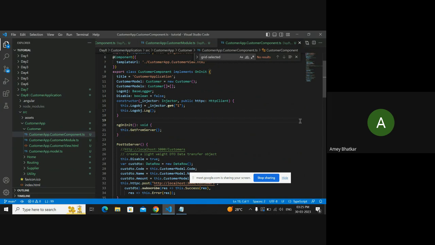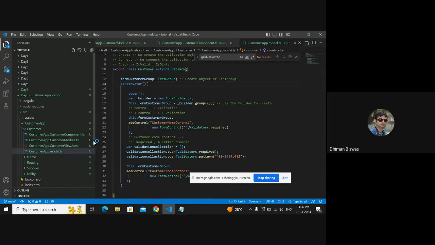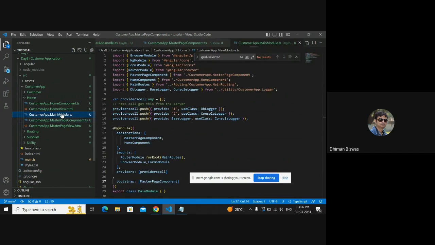So how do we make an HTTP call? Anyone aware of it? What service do we need to use? HTTP service, right. And what is the module for it? HTTP client module. Exactly. So we will be using the HTTP client module.